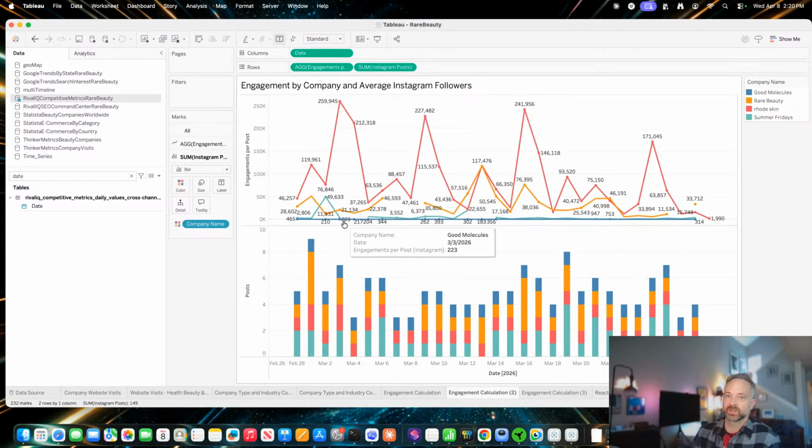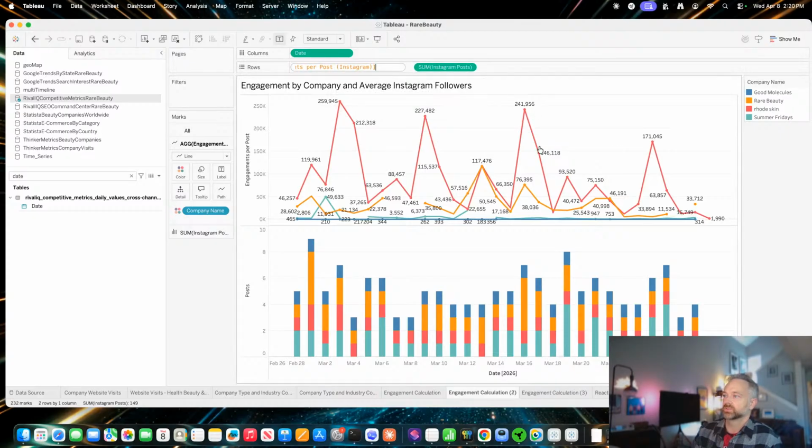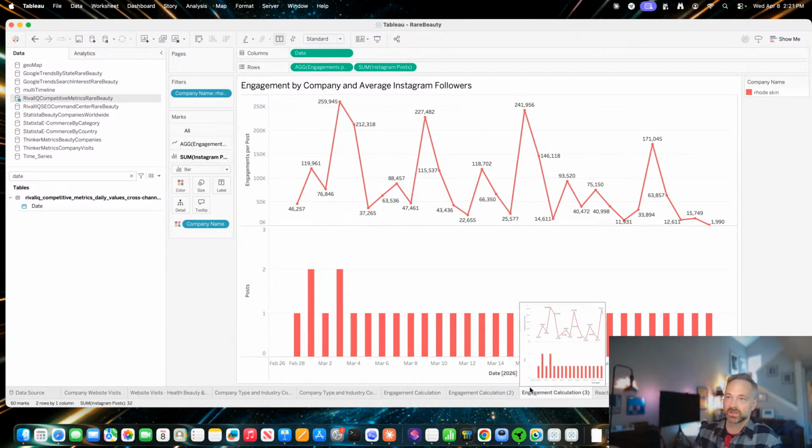So you start here and you're like, hey, got kind of a similar mix, maybe sometimes Rare posts more than the others. Maybe sometimes it's Summer Fridays. But per post, we have a pretty strong trend where maybe there's a little spike for Rare on March 13th, but we've got some pretty huge differences on the engagement rates per post on Instagram with Road. So let's move on to talk about why that is.